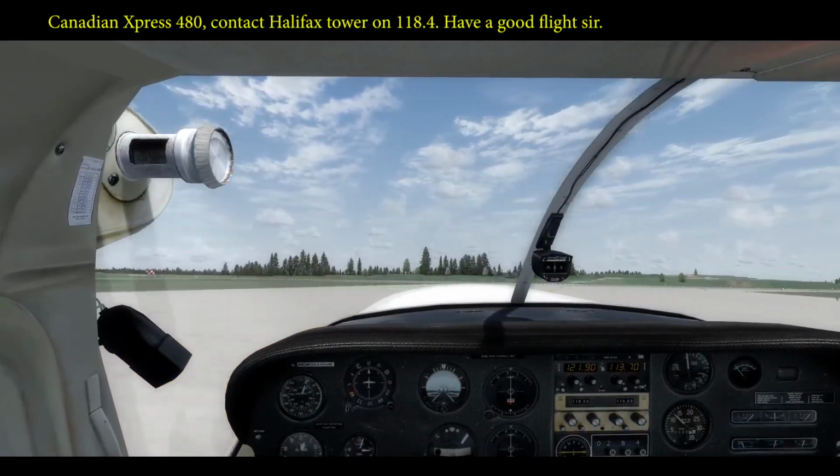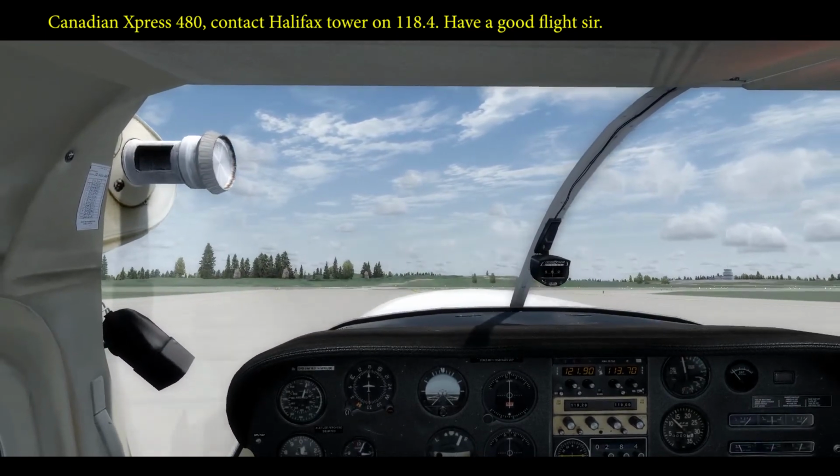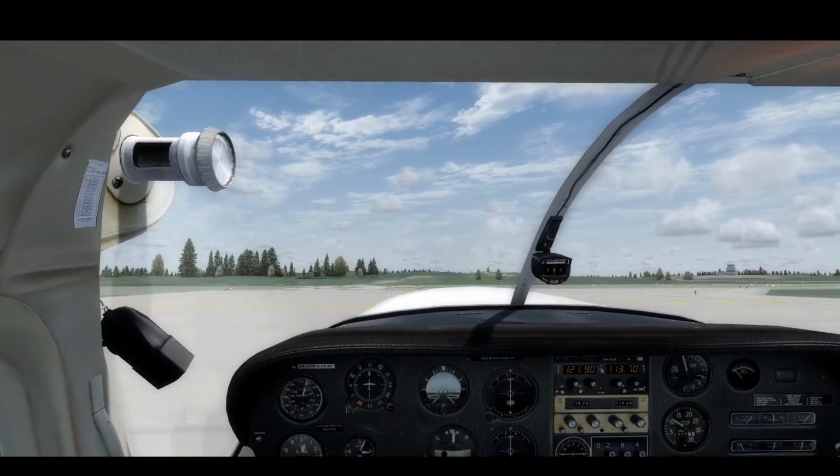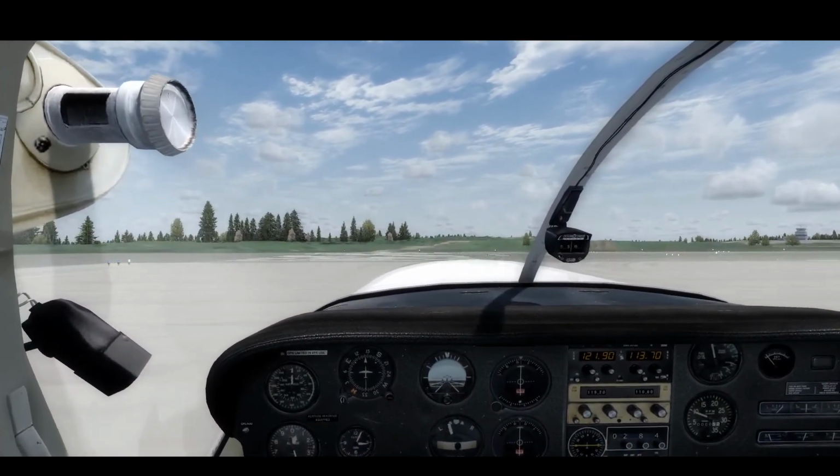Canadian Express 480, contact Halifax Tower on 118.4. Have a good flight, sir. Over to tower now, 118.4, Canadian Express 480. Good day.